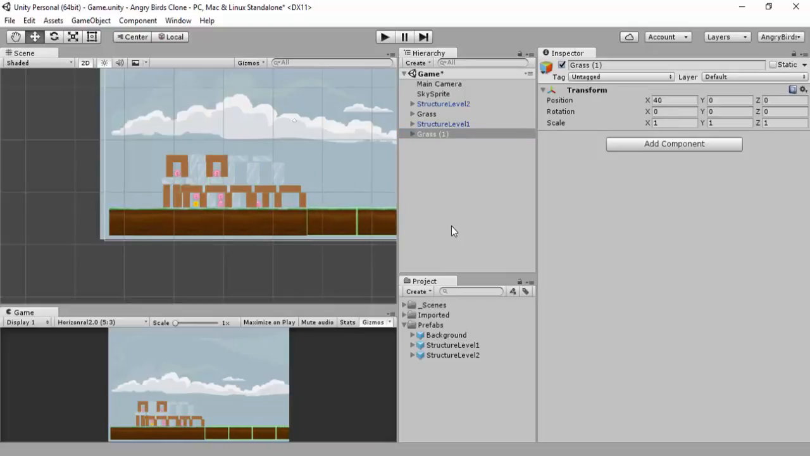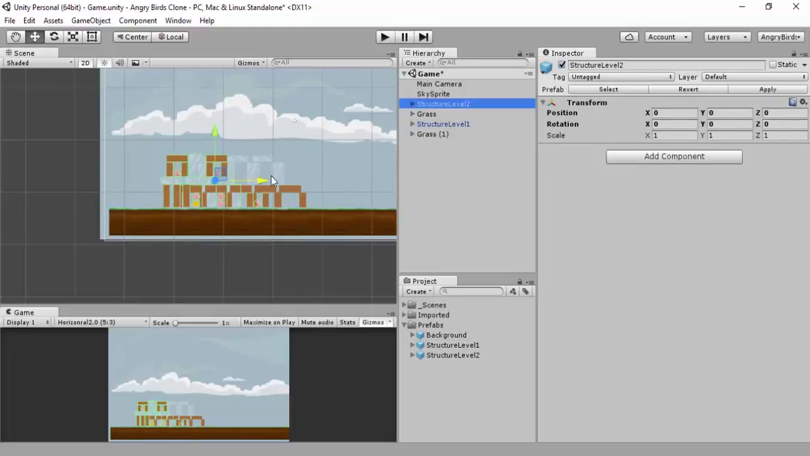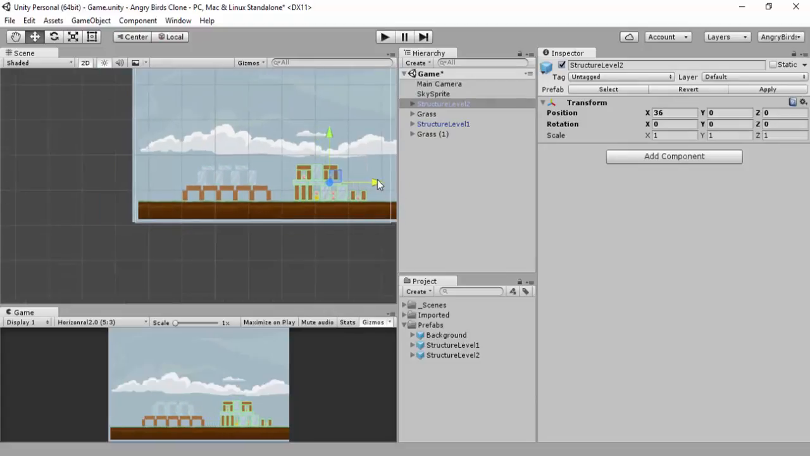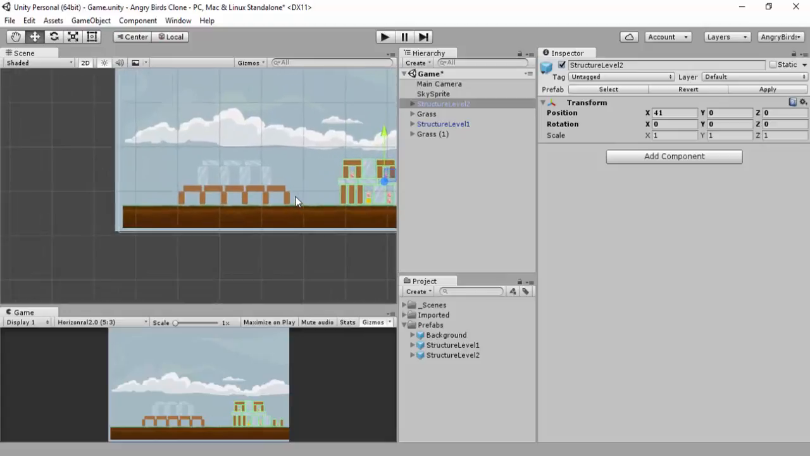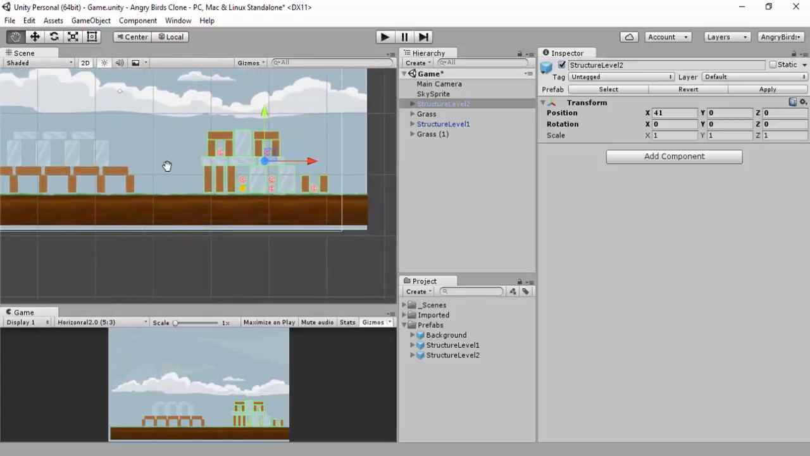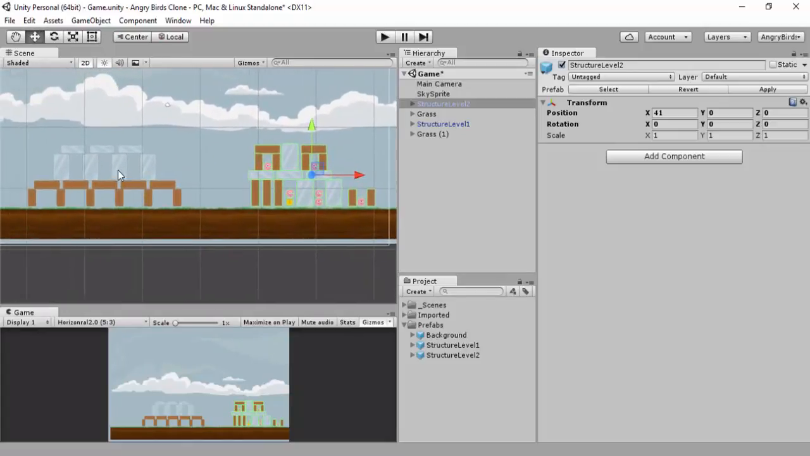Let's just stretch it out, so we get structure level 2. Drag this along here somewhere. As you can now see, we've got two decent looking structures. This looks quite primitive and easy to break through, whereas this looks like it will face quite a challenge. Well, that depends on how you set it up, and we'll go through that in a later video.